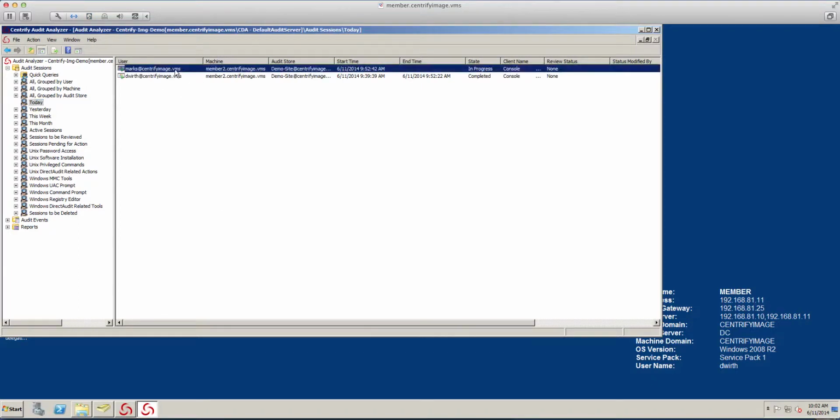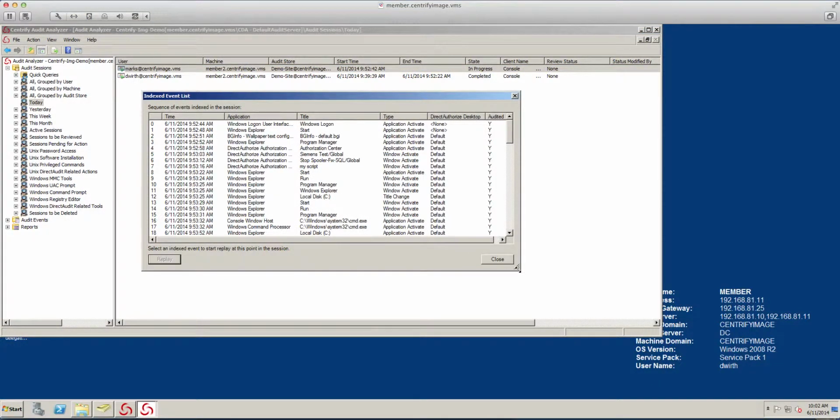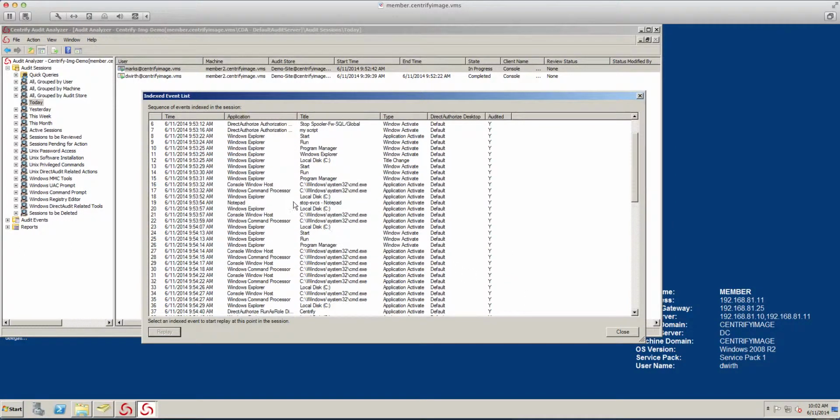So here is the session with Marquez still running. If I look at the index event list, it's going to show me the Windows events in sequence. What I'm interested in is maybe, from here, when I open Notepad, this is going to launch the Centrify player. The Centrify player allows me to do session capture and replay. Actually, only session replay, and I can fast forward, rewind, and so on.